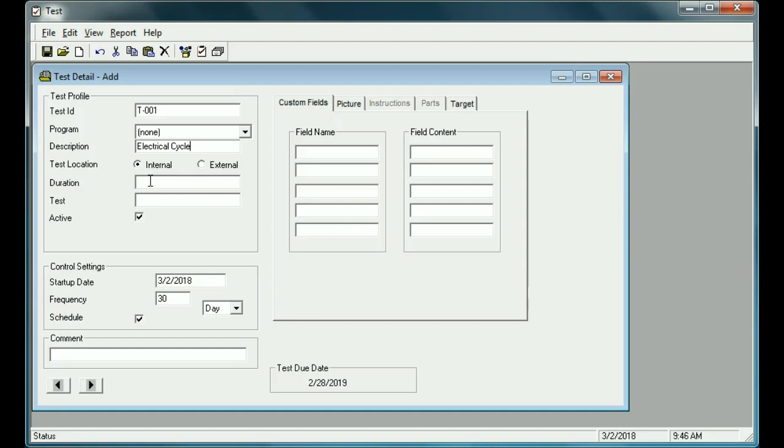Now, the test can either be performed by an external test lab. So you can send out the product to, let's say, an independent laboratory, and they would then test it for you. So we would click on external here. But let's say we actually have the test fixture in-house, and we're going to use our internal resources to do this test. So we'll just leave it at internal. The duration of the test, let's say it's going to be 48 hours of cycling the product on and off. And the actual test will be just to cycle this particular product on and off.